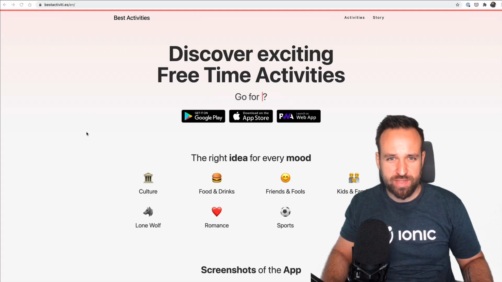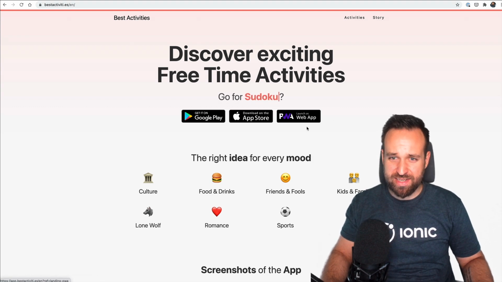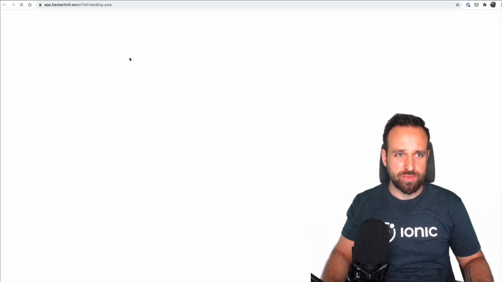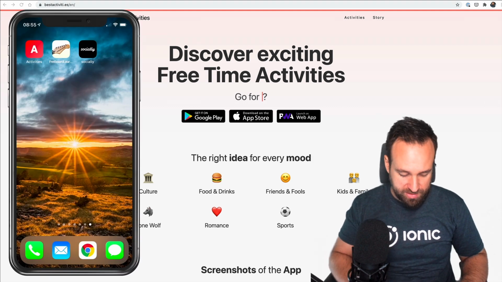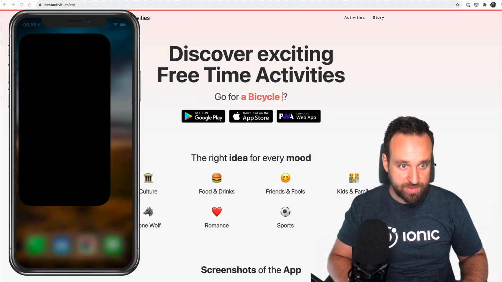Alright, first app of the day is called Best Activities Available, Android, iOS, and as a progressive web app. Actually not sure what's happening here. We're gonna check out the native version anyway. So let's get into this. Logo is pretty clear. I like that.